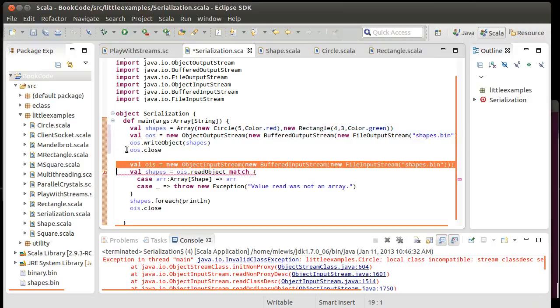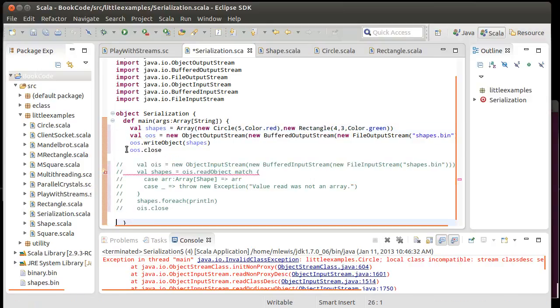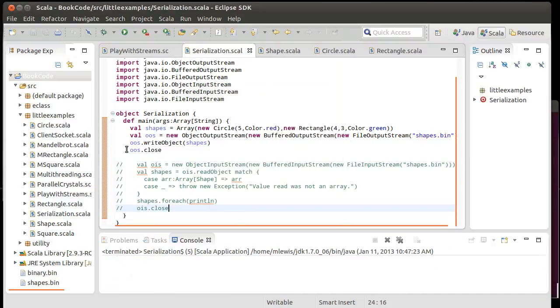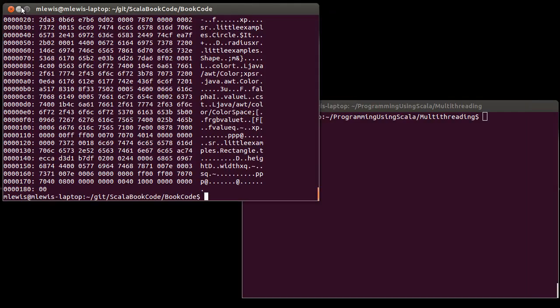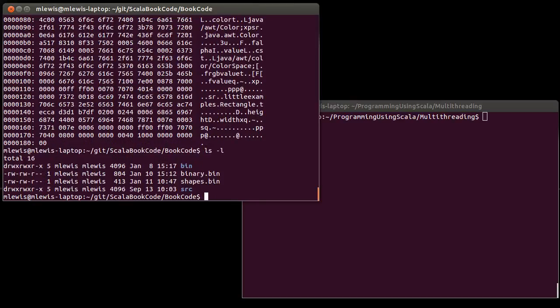Now, if you intend to write things out to file and have them stay there for a long time, you need to deal with this. What you can do is set your own serial version UID, and that will make it so that you have control over that, and then you only change it when you actually change something big in the class. We can verify that this just rewrote another version of shapes.